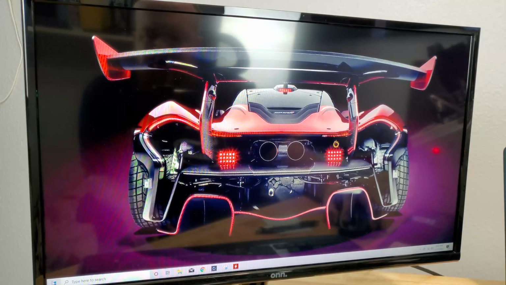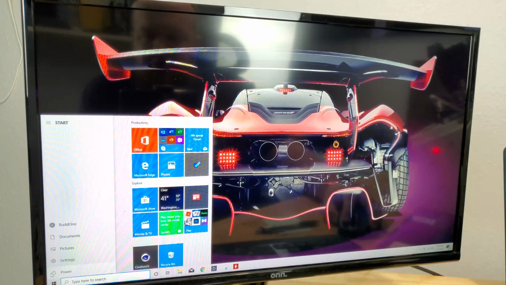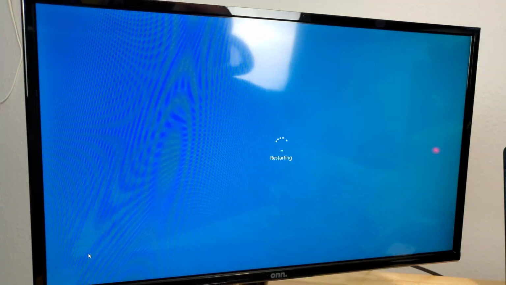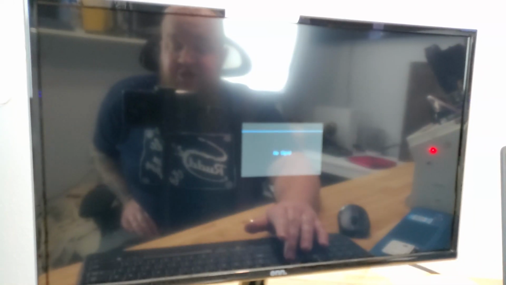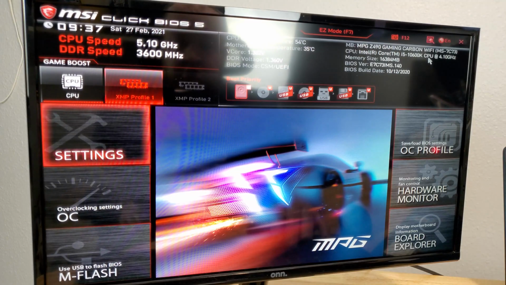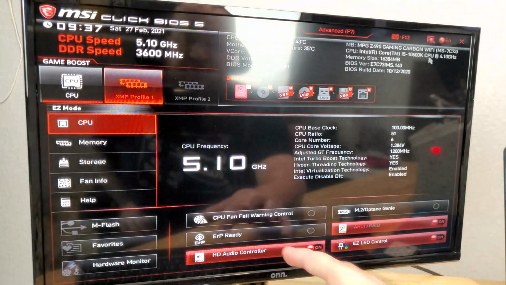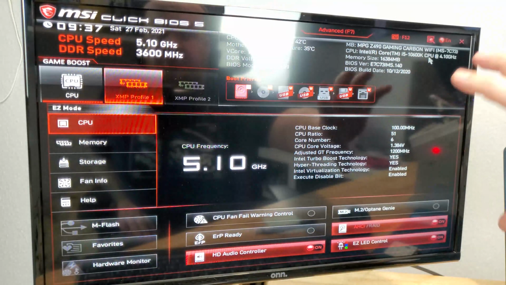So for starters, you're going to want to either shut down or restart your computer. Now, after the restart, when it starts booting up, you can kind of just mash delete until it kicks you into the BIOS. Now, once into the BIOS, you'll hit F7. So this is what you should see when you turn it on.